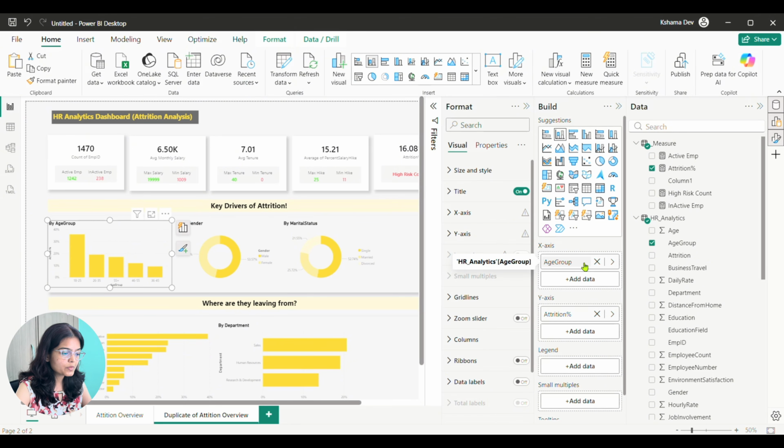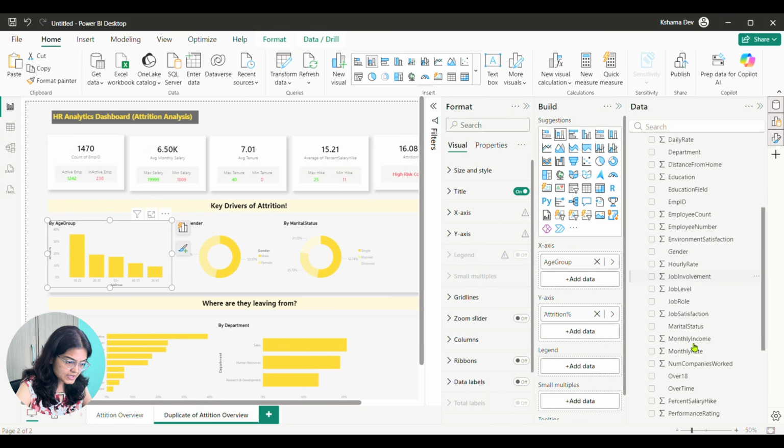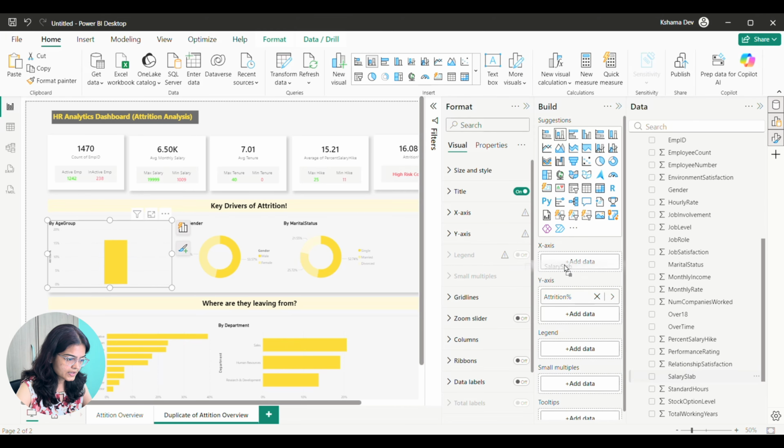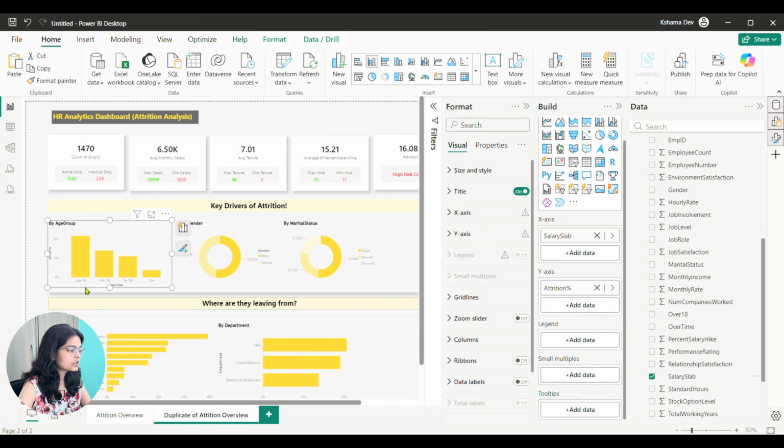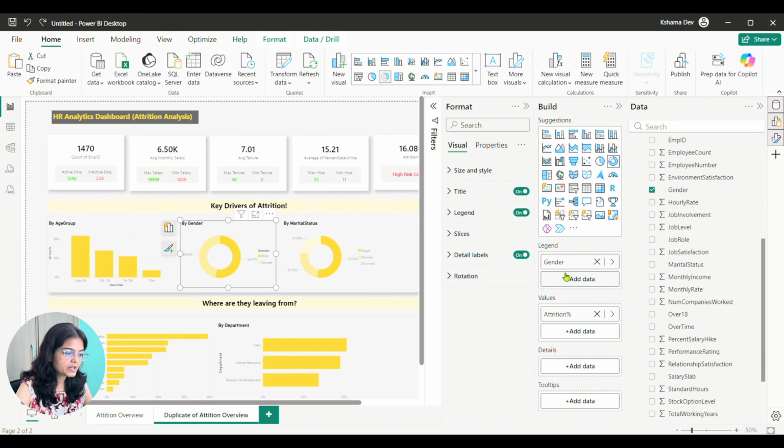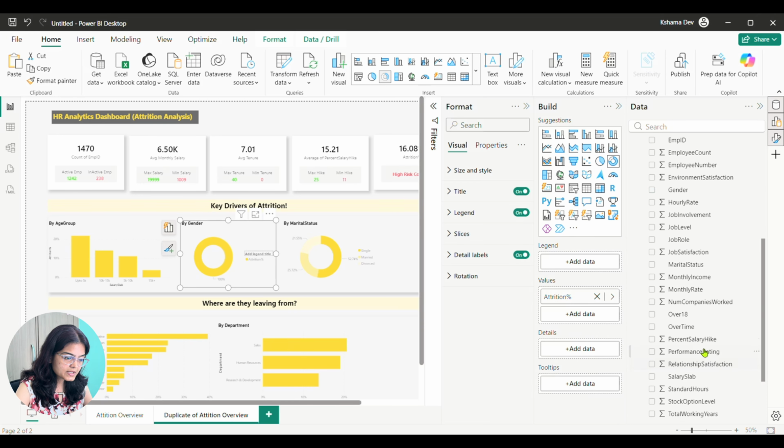Here it is age group. I'm going to remove it and add the salary. Do you see salary slab? We have salary slab. Let's remove it and add the salary slab. Okay, it shows that people who have up to 5k of salary are leaving the job, right? So here in the donut chart, I would remove gender and I would just add the overtime.